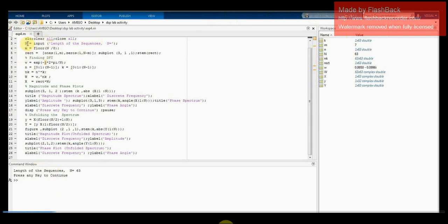First of all, we give the basic commands. Then we take N as input, the length of the sequence. The floor function is used to round off to the nearest integer. We take the rectangular signal function and use stem and subplot. The subplot is used for getting the graphs on the same page, and stem is used due to the use of discrete values in our program.